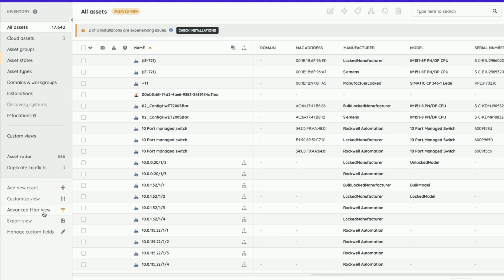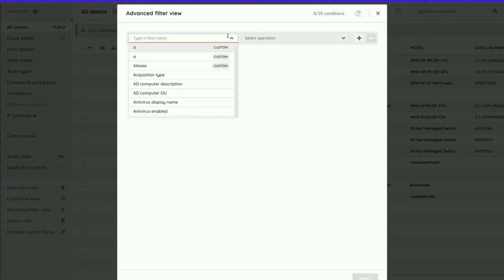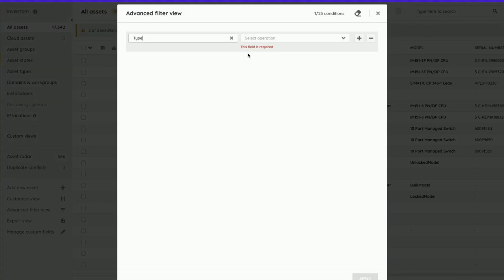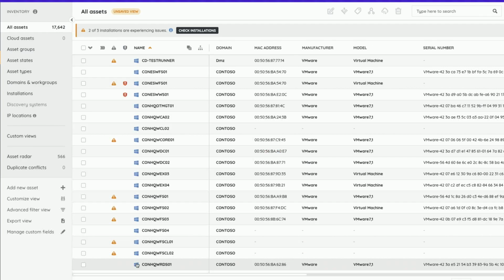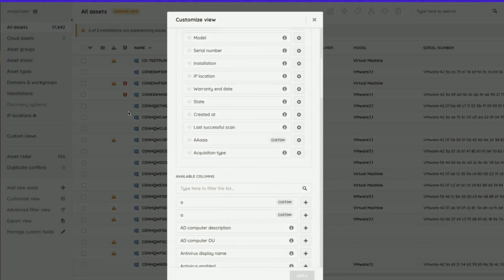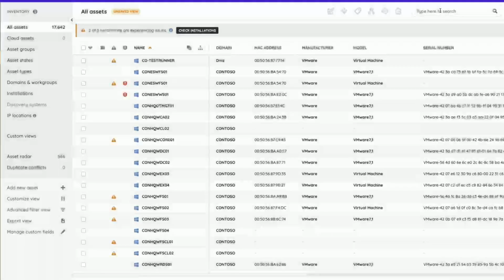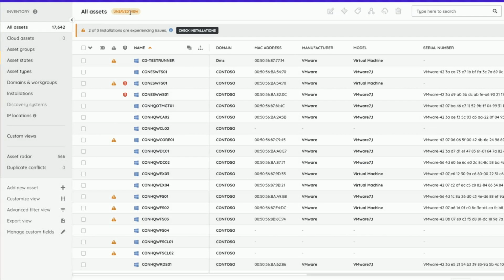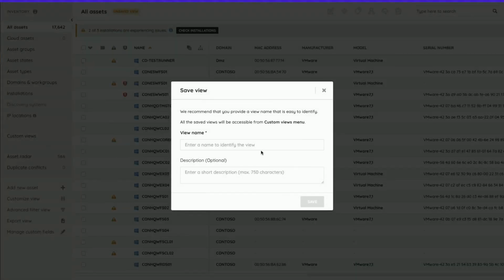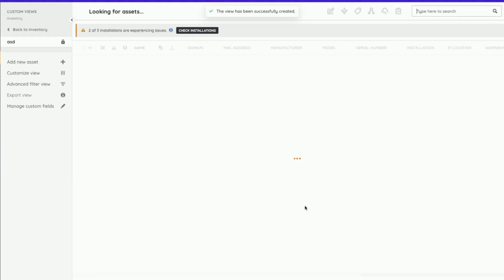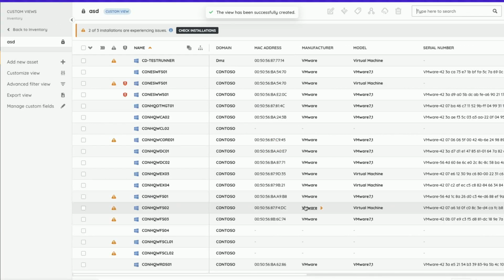You can create filters. Things like, I don't know, type equal to Windows, for instance. And then you can create nested filters with more advanced conditions. You can search globally. You can save the view. So you can do a lot of things, but this is not really insights, no? That's just pre-configured views you can have.